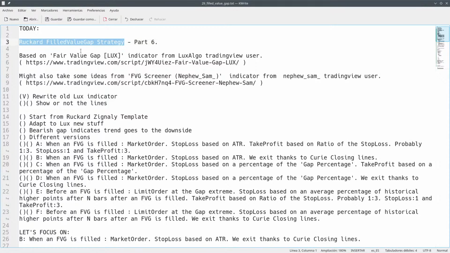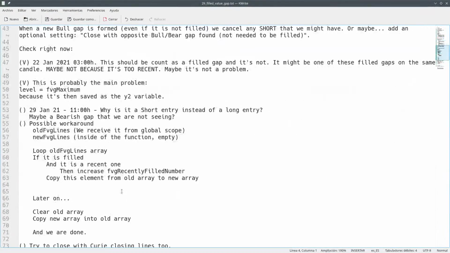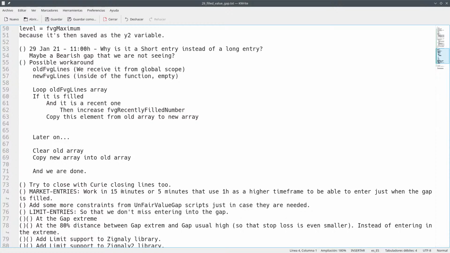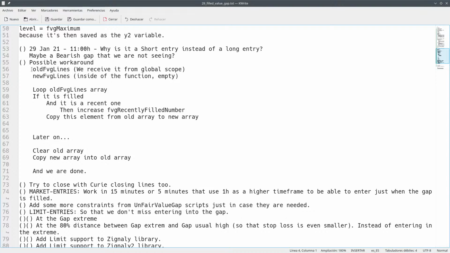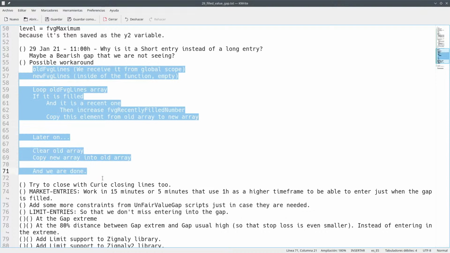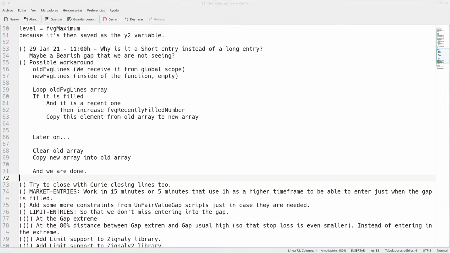FilledValueGap strategy part 6. Today we are going to modify how we use arrays in our script. I laid down yesterday what we had to do here, and that's what we want to do today, so that finally the script works as intended. I'm going to show you a video and we will start.